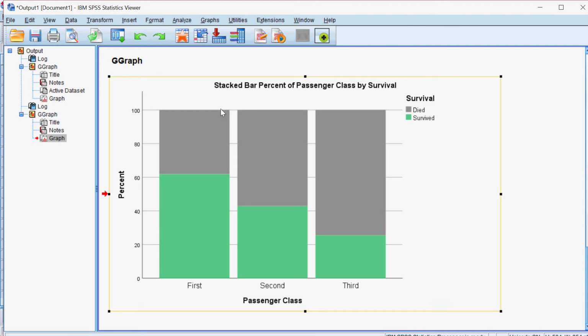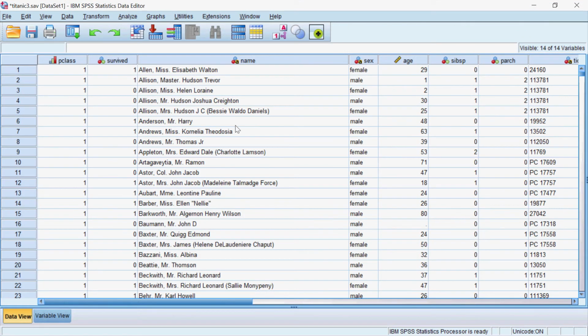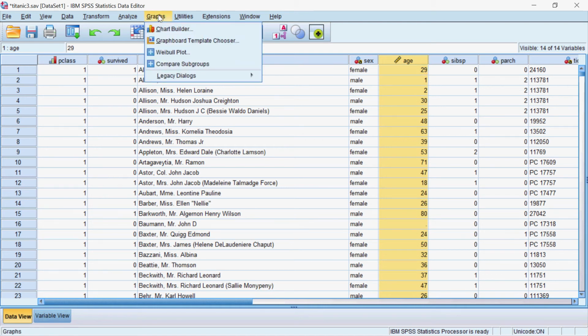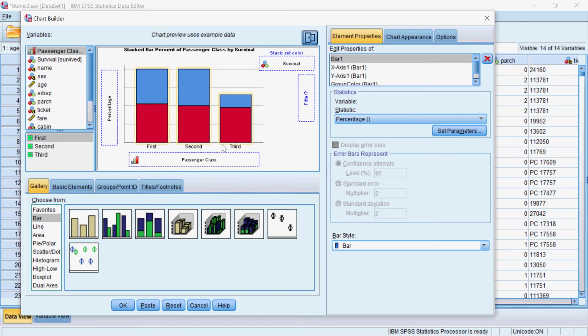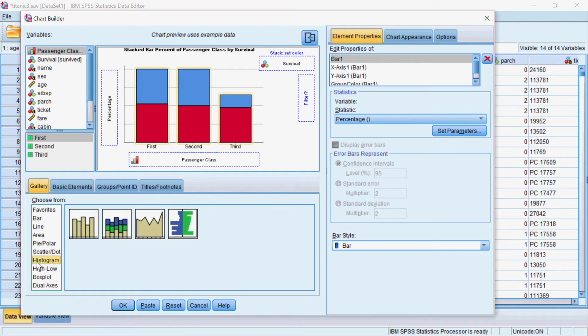So what else could we look at in this data for a different type of graph? Now we've got age here, so we might be interested in the distribution of ages. If we're looking at a continuous variable, we'll probably want a histogram or a box plot. So we'll go to Chart Builder and down to Histogram.